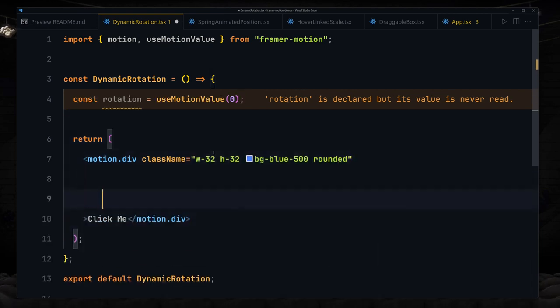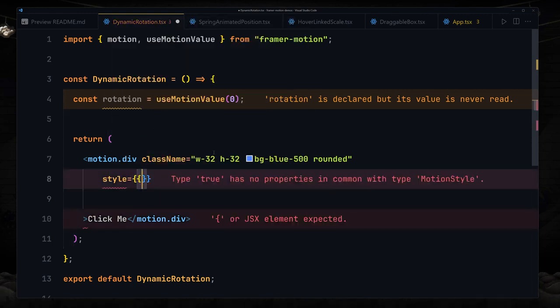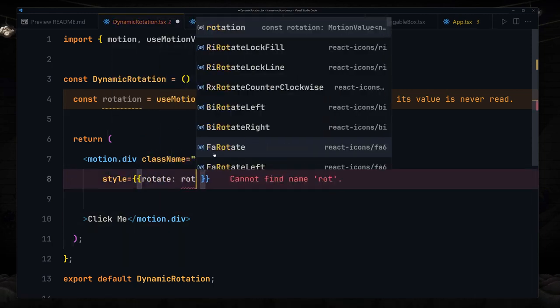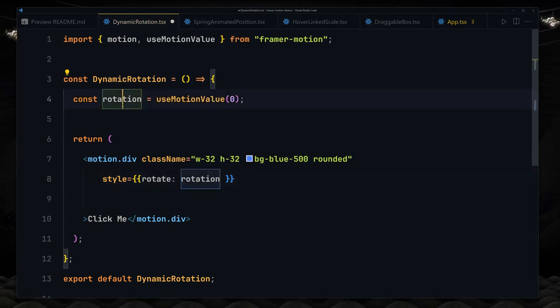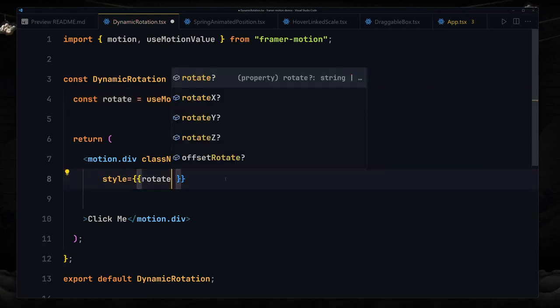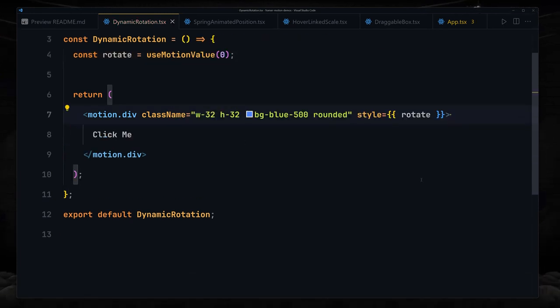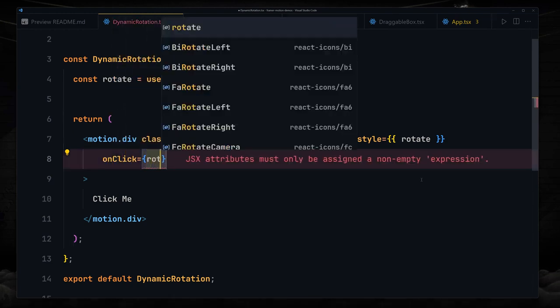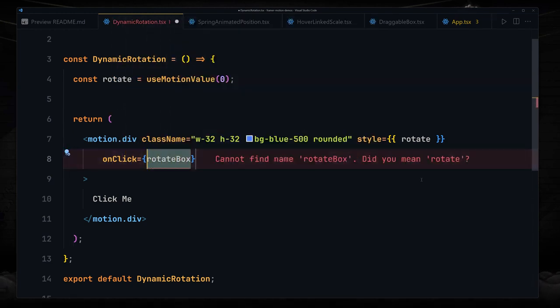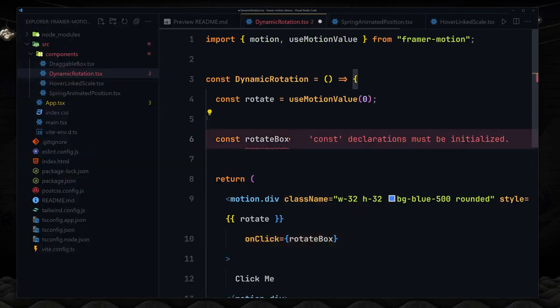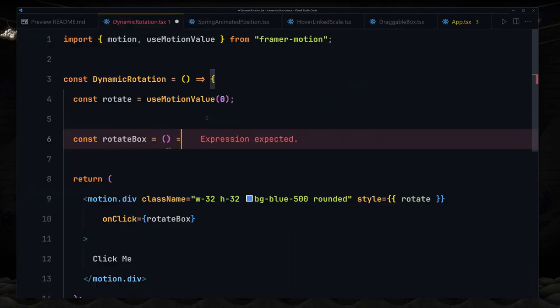I'm going to render the rotation, so I'll use style, and we have to set rotate, and rotate will be set to this rotation, which is coming from this. You know what, I'm going to copy the name of this rotation, I mean rotate, and we no longer have to specify this rotation. Now let me save my file, and I'm going to also attach the onClick event handler. So I'll use onClick, and we have to specify the rotateBox function inside there, and let's just create this function. So const rotateBox.